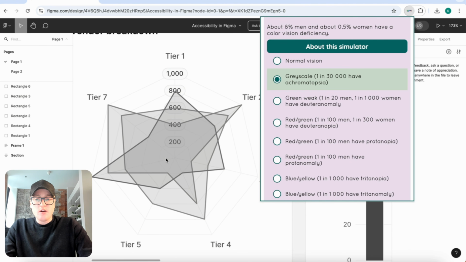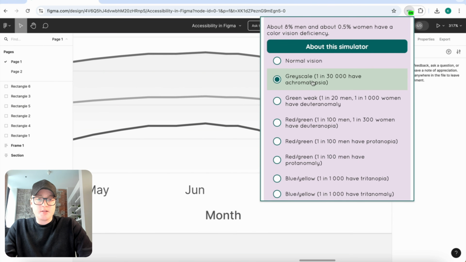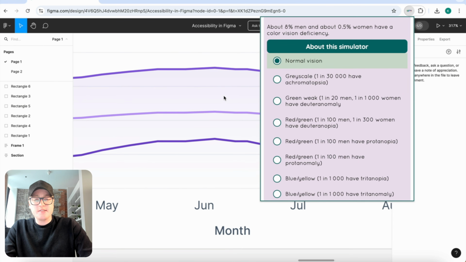All of a sudden, all of the colors at the normal vision level, where you can easily tell it's pink, it's blue, it's purple, they look exactly the same. So we would have absolutely no idea which is which. And if we switch over to our line graph, again, at the normal vision level, it's easy to tell the difference.